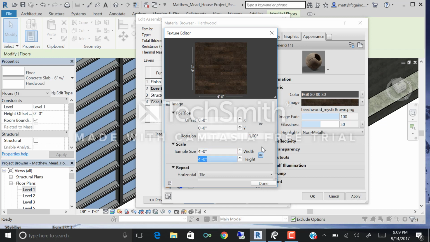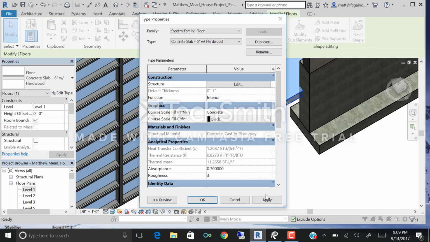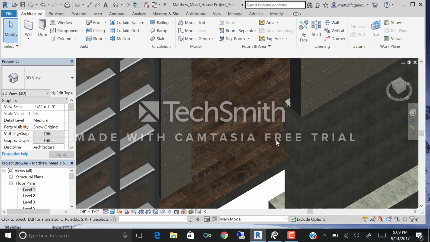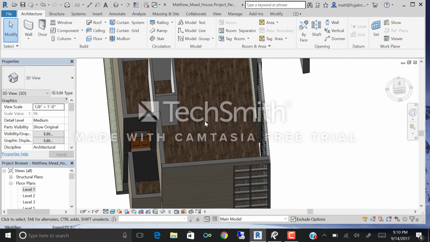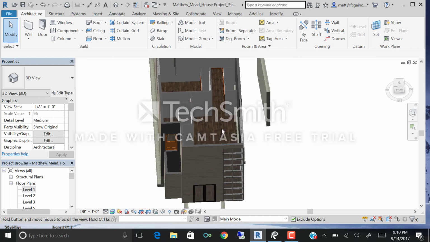Okay. So, but as you know, there's lots of different wood products out there. This could be various different sizes. So I'm going to click done, hit OK again and again. And now, actually that looks great. That looks like the scale that we actually would want on the inside of our residence. Okay, so that's going to be the hardwood for our first floor.